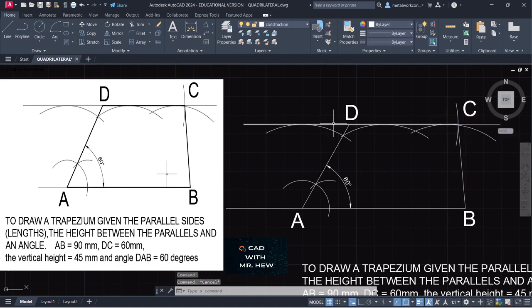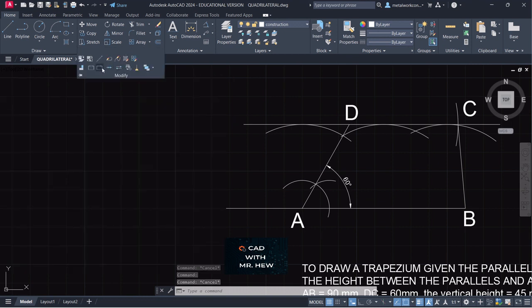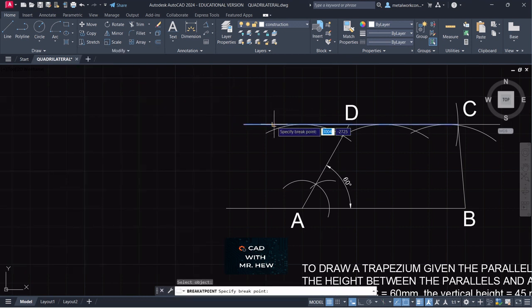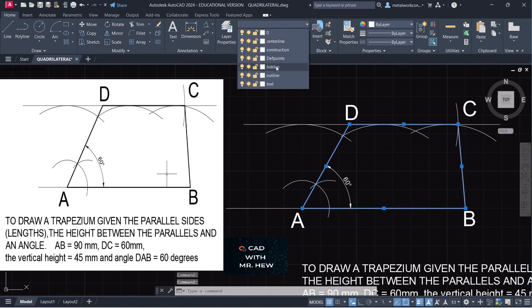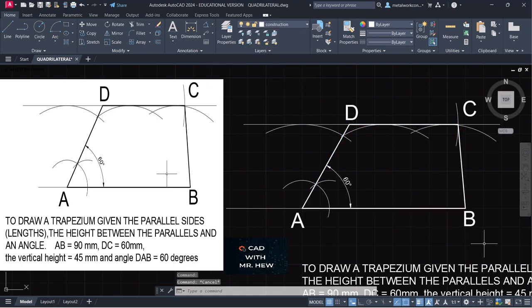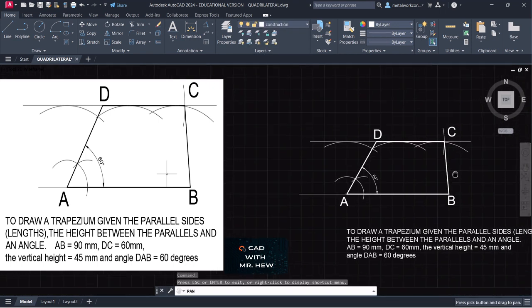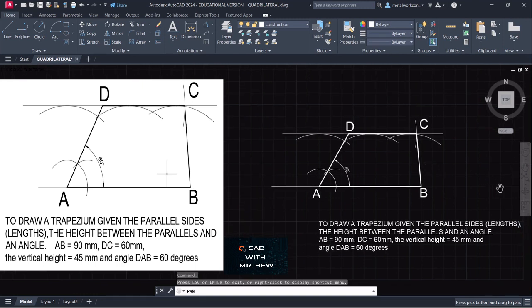See, we're gonna break this one now. So we'll go back to break. We're gonna select the line, enter, and the break point would be right there, enter. So we click on the line, see it's one line. All right, so when we click on the line now, that is a line by itself, D to C, rather than the horizontal line. We're gonna put it on the outline, and this would be our completed drawing for the trapezium. So good job if you got it correct.